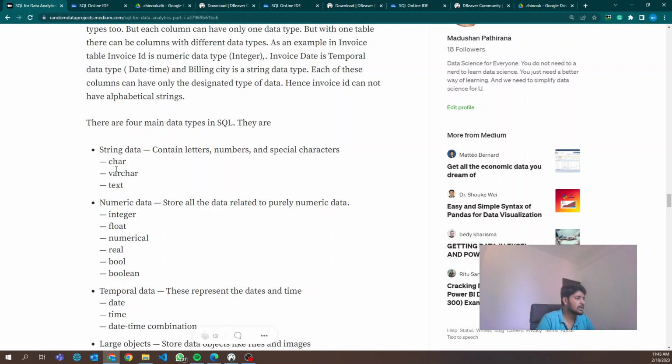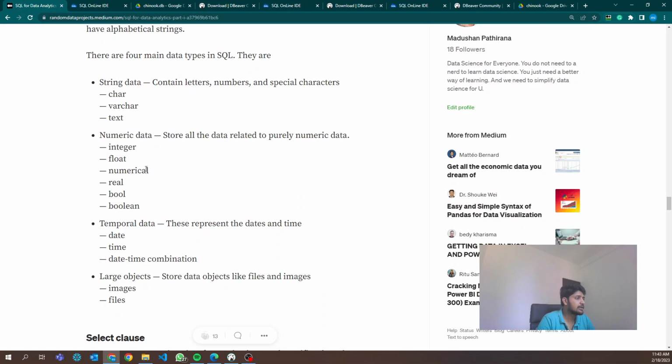Likewise, then you have numerical data: integers, floats, boolean values. Then we have temporal data, that means date, time, or dates in combination. Then we have large objects like images and files. So we will mainly work with temporal data, numerical data, and strings.